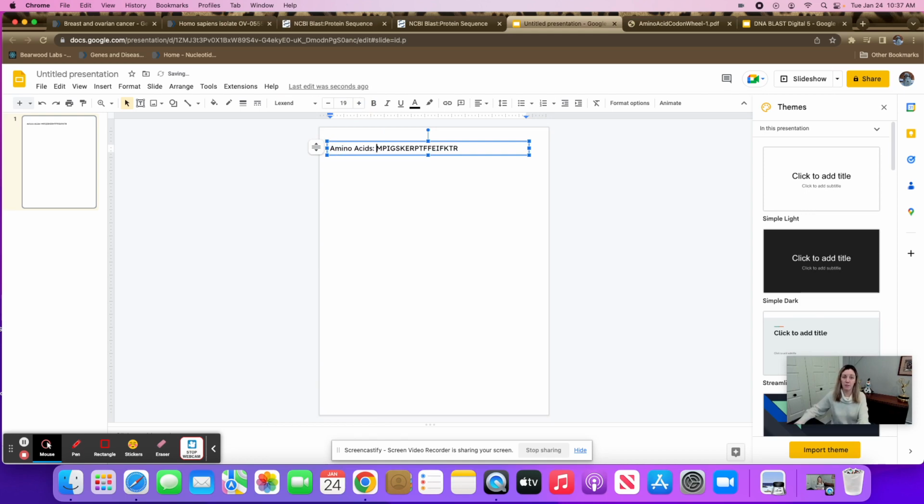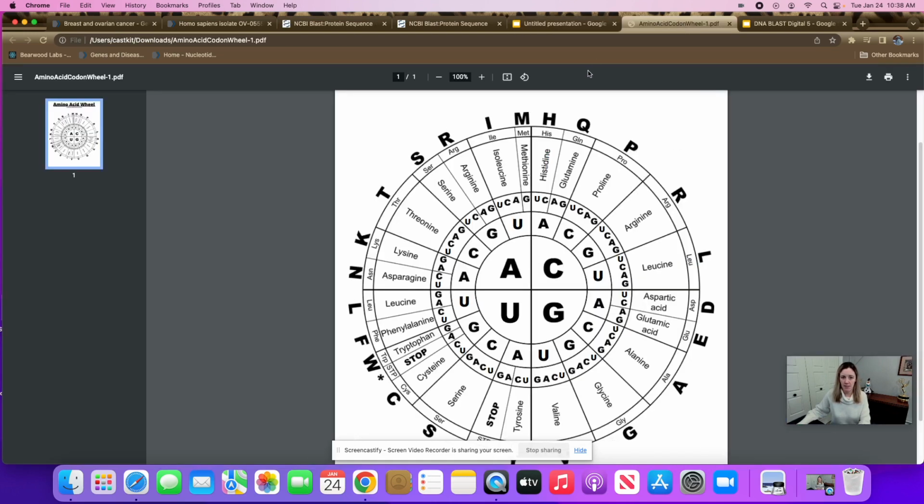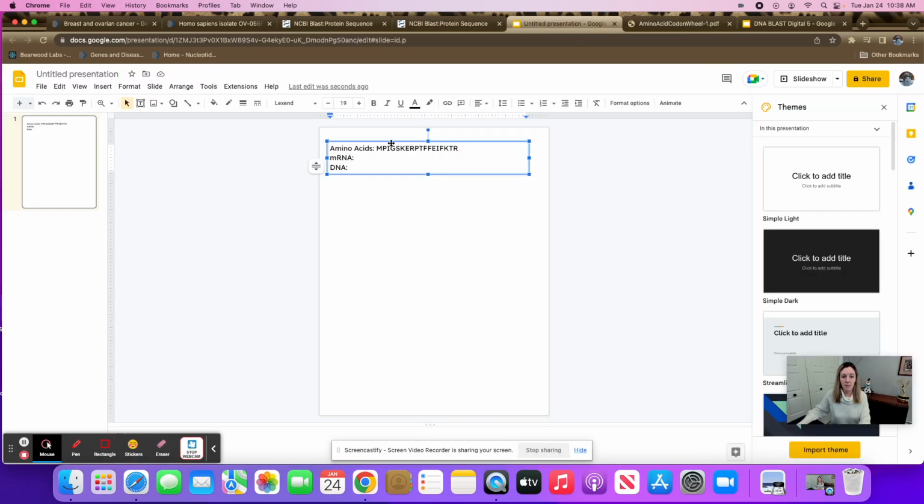Now, what you have to do is work backwards because you want to give the students a DNA sequence, not an amino acid sequence. So from the amino acid sequence, you have to figure out what the mRNA is, and then from there, the DNA. You do this by opening up an amino acid codon wheel. So I have one right here. I just downloaded this one. And you start letter by letter.